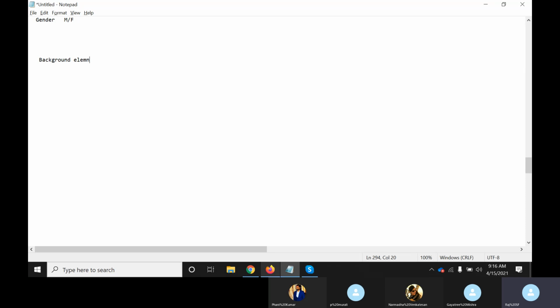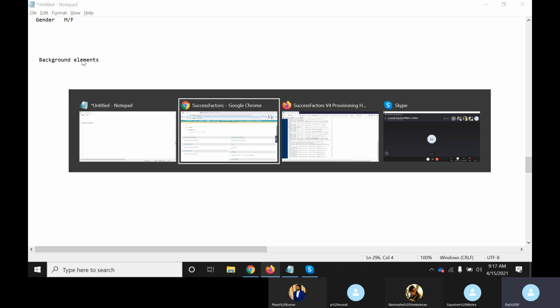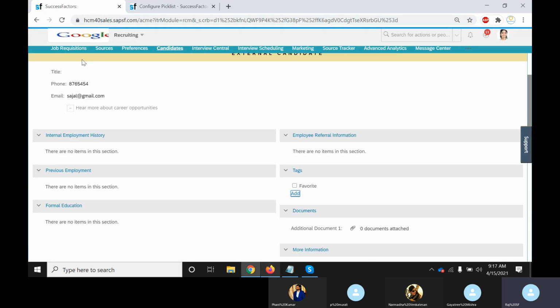Background elements. What is the importance of these background elements? Mainly in the candidate profile only, we have some background elements. These background elements are mainly used to collect some additional information, in the sense like internal employment history.